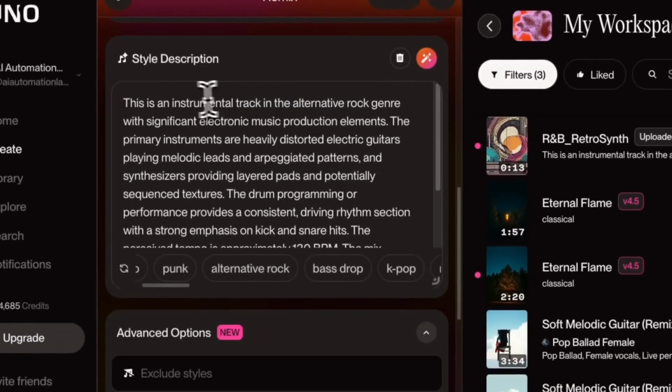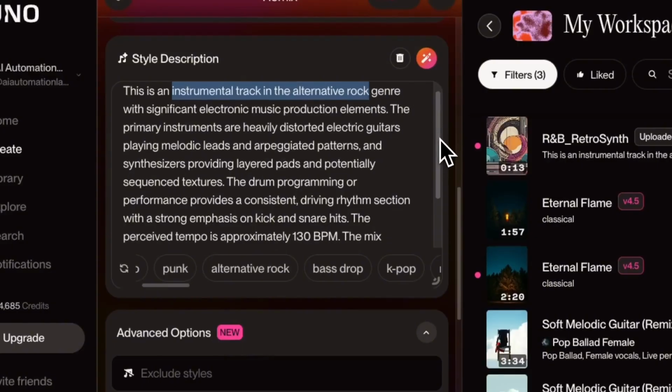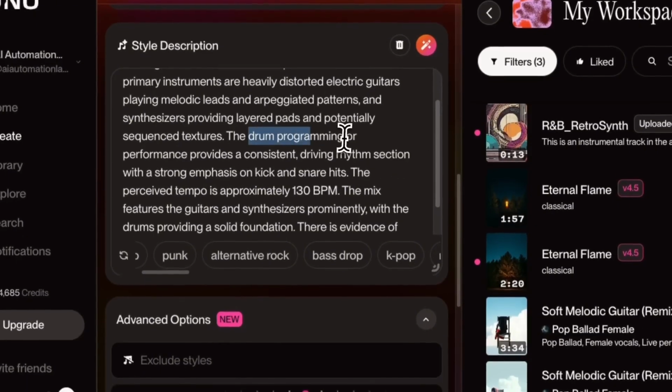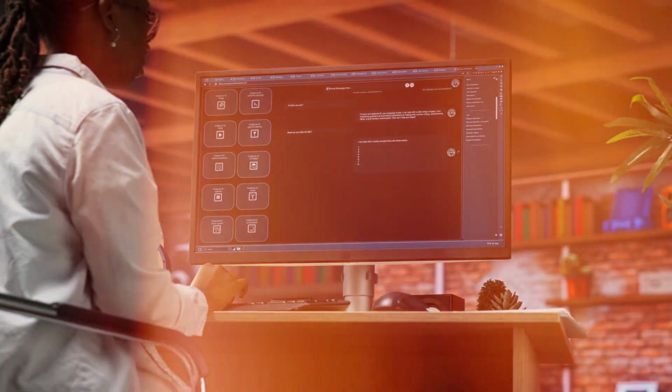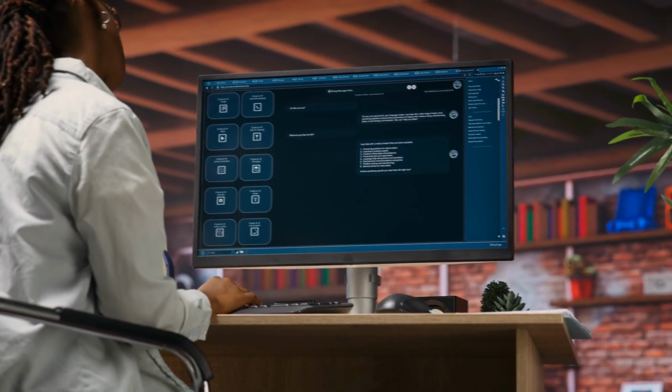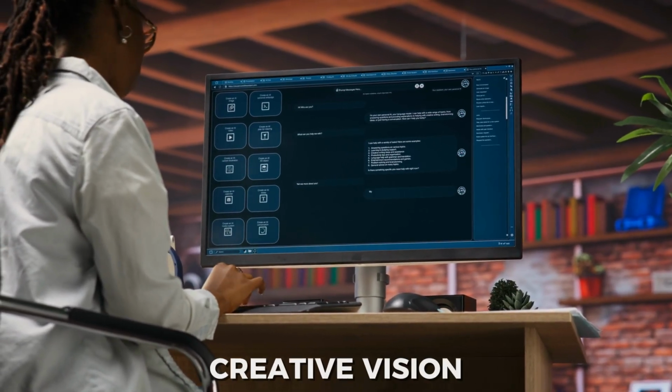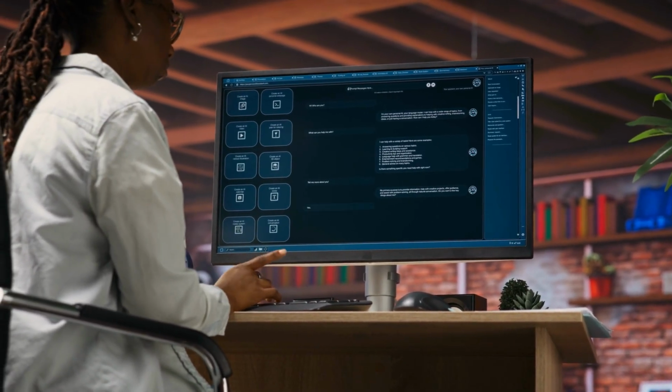Let's talk about something that's been a pain point for everyone: writing effective prompts. We've all been there, typing an upbeat song about love and wondering why the results are so generic. The new prompt enhancement helper is like having a translator between your creative vision and the AI's understanding.